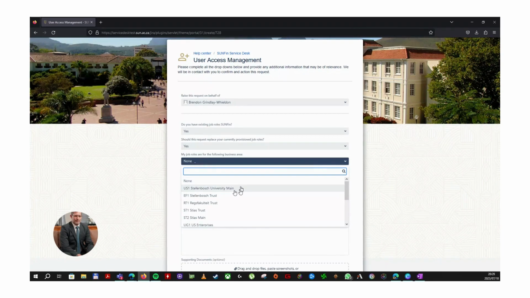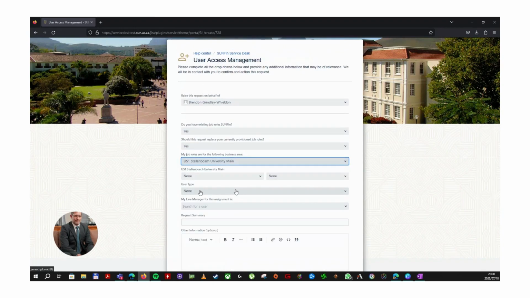All this relates to is the different business units that are in play in the SUNFin environment, and they correspond to our Stellenbosch University organogram. You will see US1 is Stellenbosch University Main, where at least 90% of the employees reside. We have the Stellenbosch Trust, Rechtsfakulteit, STIAS, US Enterprises, etc., etc. These are also contextual drop-downs. You will see they change based on what you input, so all you have to do is go and find yourself or where you reside within the organization.